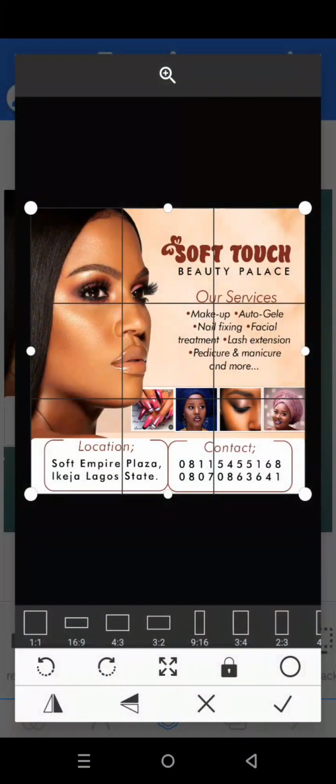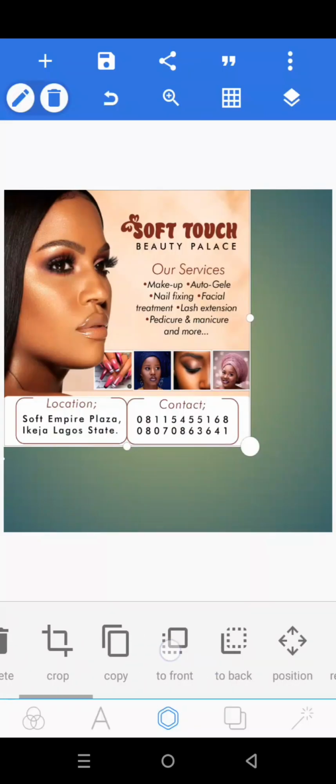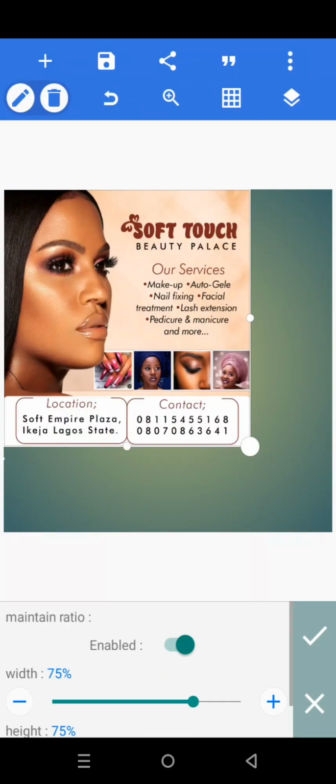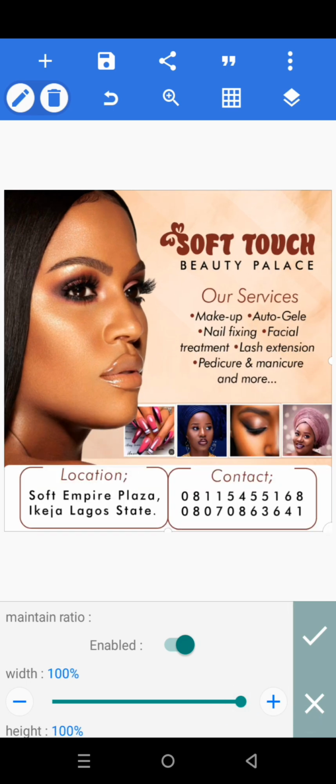Alright, so as you can see, this is the original flyer. Let me quickly import it and let me make it bigger. Alright, so we can use it as a reference. Okay, now let's proceed.